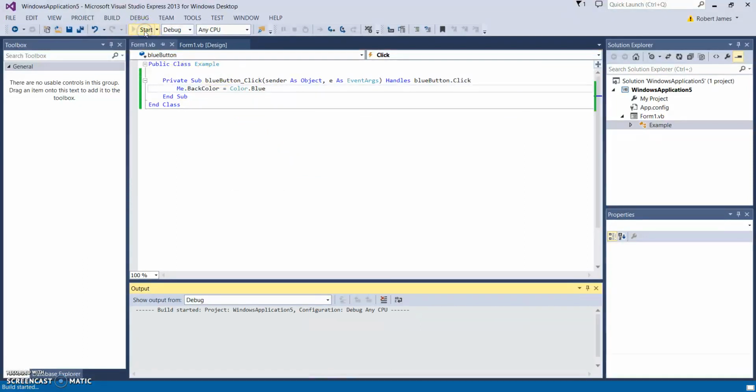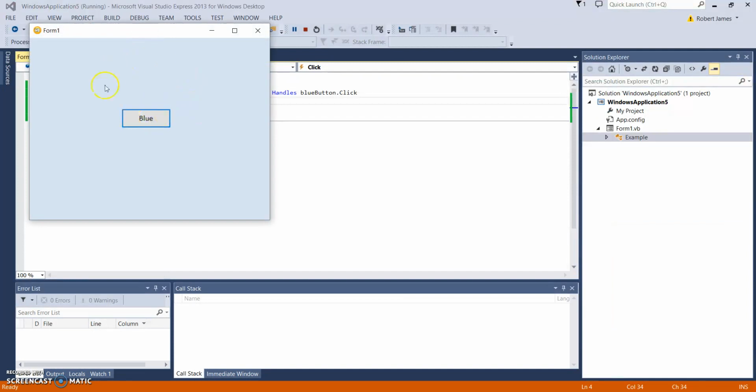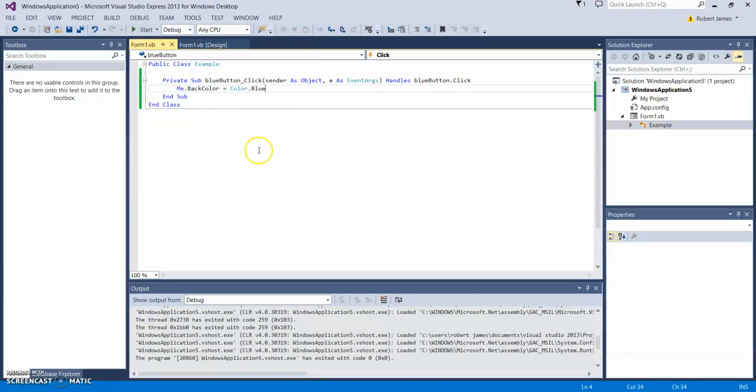If I run it, and when it loads up, I should be able to click on blue and the background color should change. Ta-da! So that works.